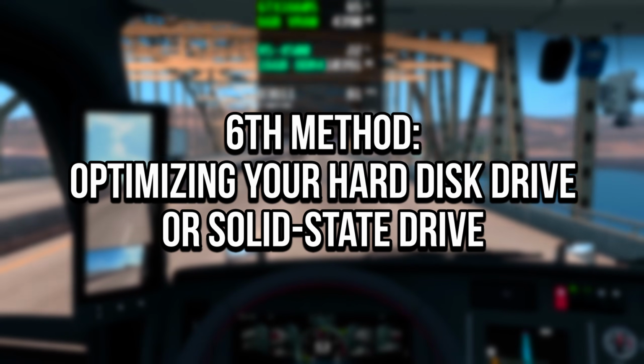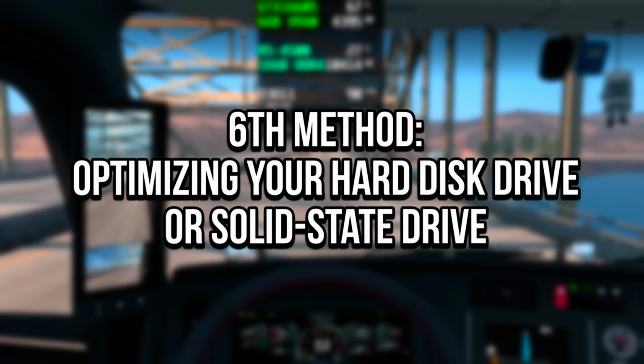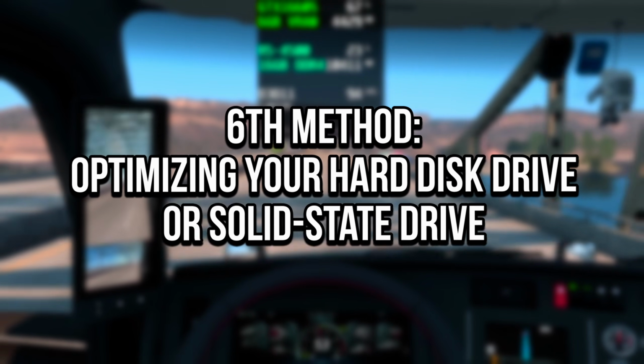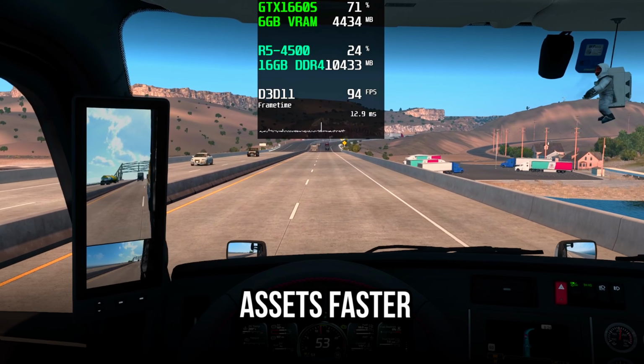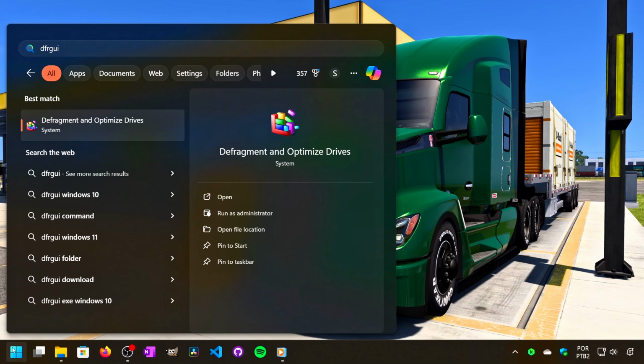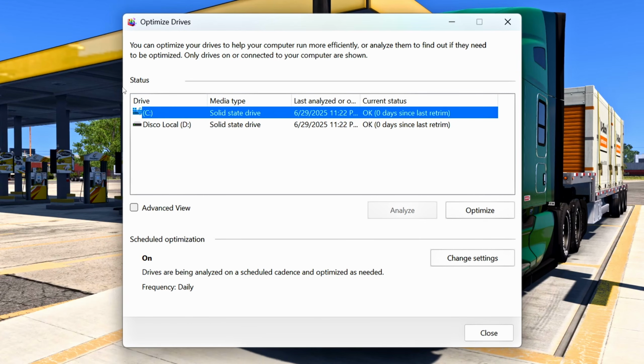In the sixth method, you will optimize the drive where American Truck Simulator is installed to avoid corrupted files and make loading game assets faster. To do this, click on the Windows icon. Now in the search bar, type dfrgui. After that, click on the corresponding option. Now you must select the drive where American Truck Simulator is installed. You can find out by following the steps in the first method. And lastly, after selecting the drive, click on Optimize to optimize it.